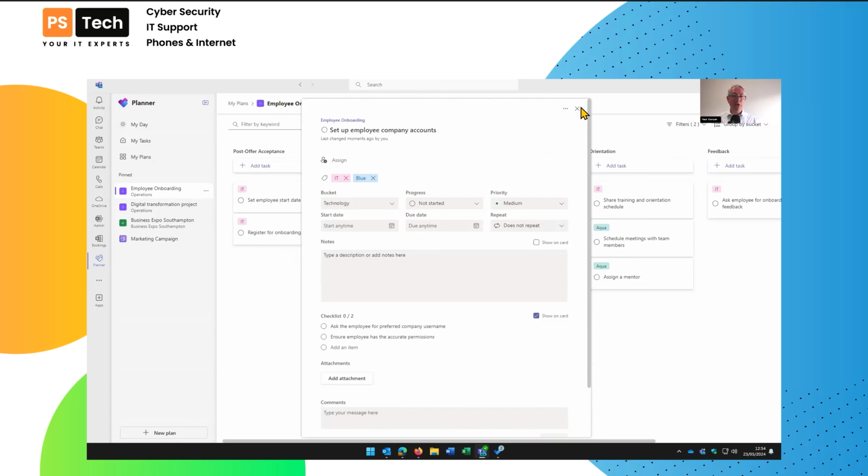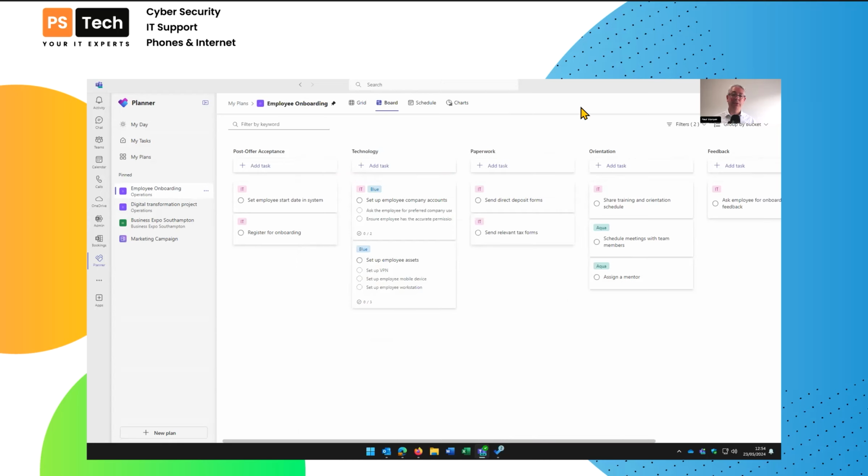Okay, so I'm hoping by now you're getting a handle as to how you might use Planner to manage some of your tasks.